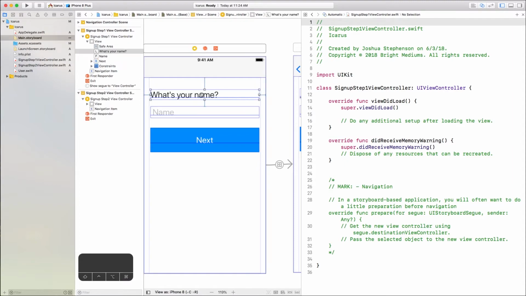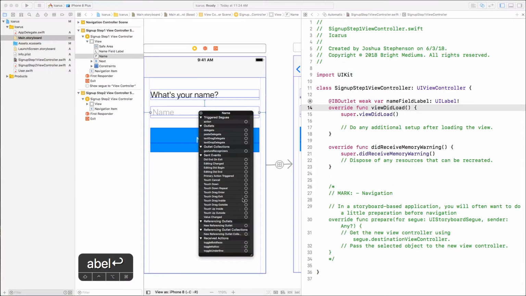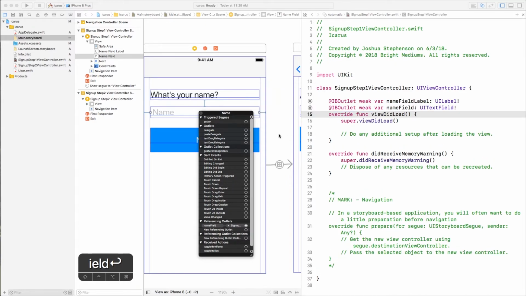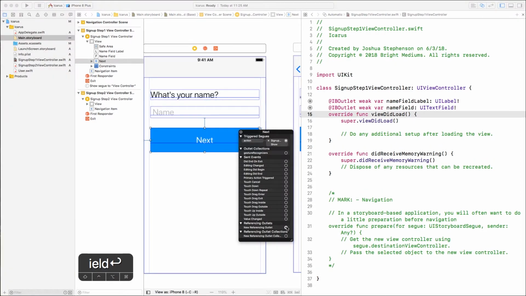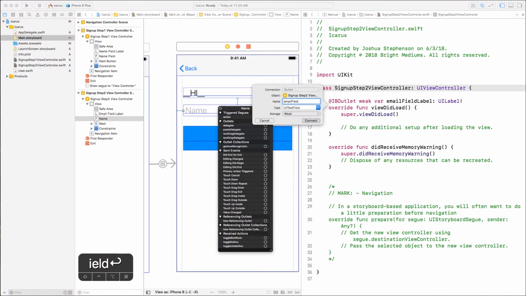Right-click on the label and drag New Referencing Outlet into the code and let go. Name it Name Field Label. Do the same for the text field and guess what we'll call that? Yep, Name Field. And finally, for the next button, do the same and call it Next Button. Okay, let's do all of that again for Sign-up Step 2.